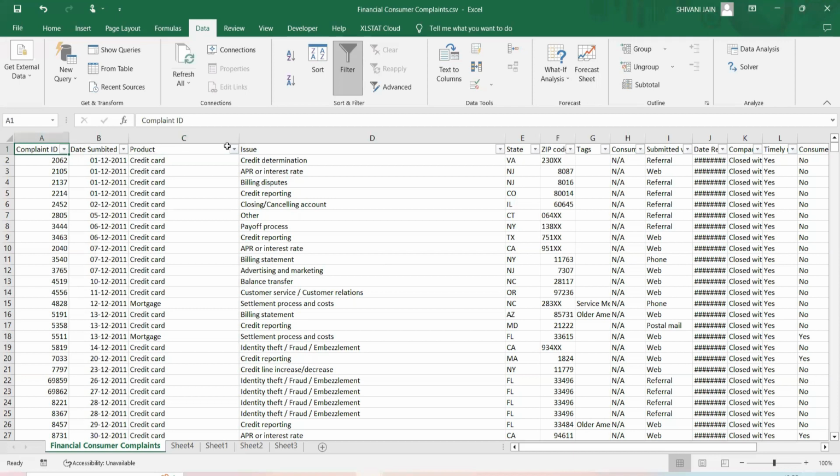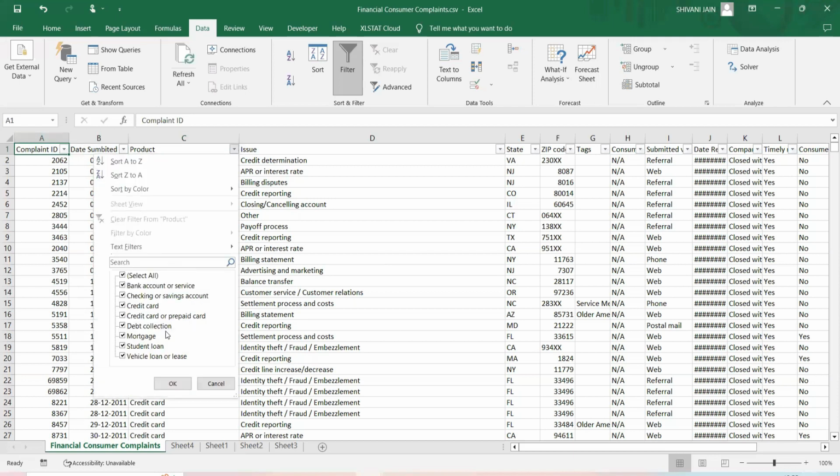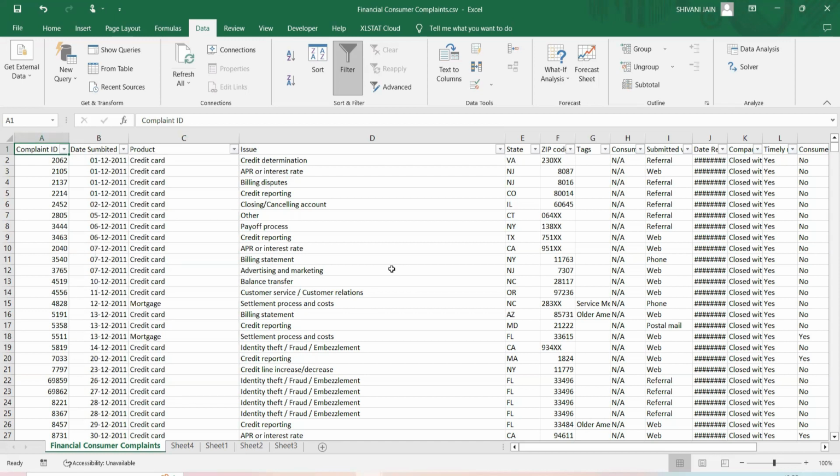So this is the complaint ID. For which product are we getting the maximum complaints, or product wise, I want to see the number of complaints. How can we see this? For each product, how many complaints are there? For solving these kinds of problems, we can use pivots.